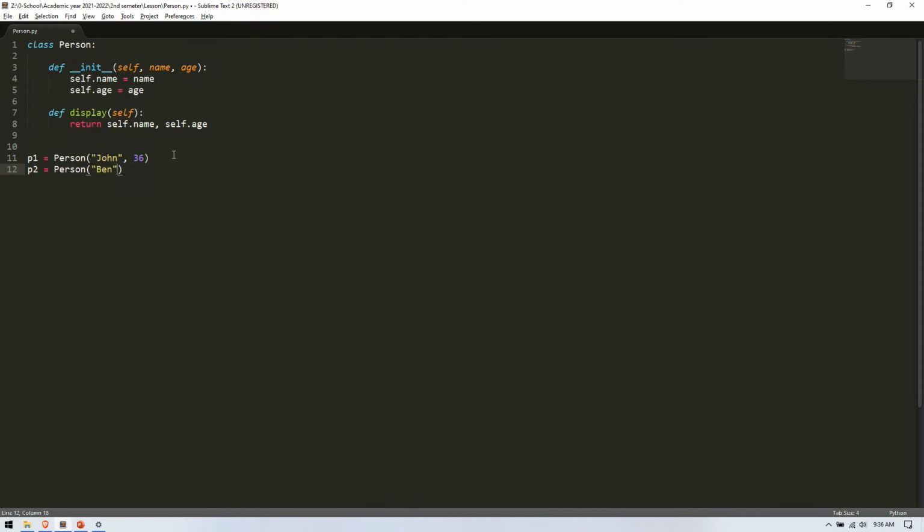Then so let's say Ben and 20. And then how about one more object? We have here Mark and an age of 27. There. So our purpose now is to use a list to store all our objects in one single variable, or a list.